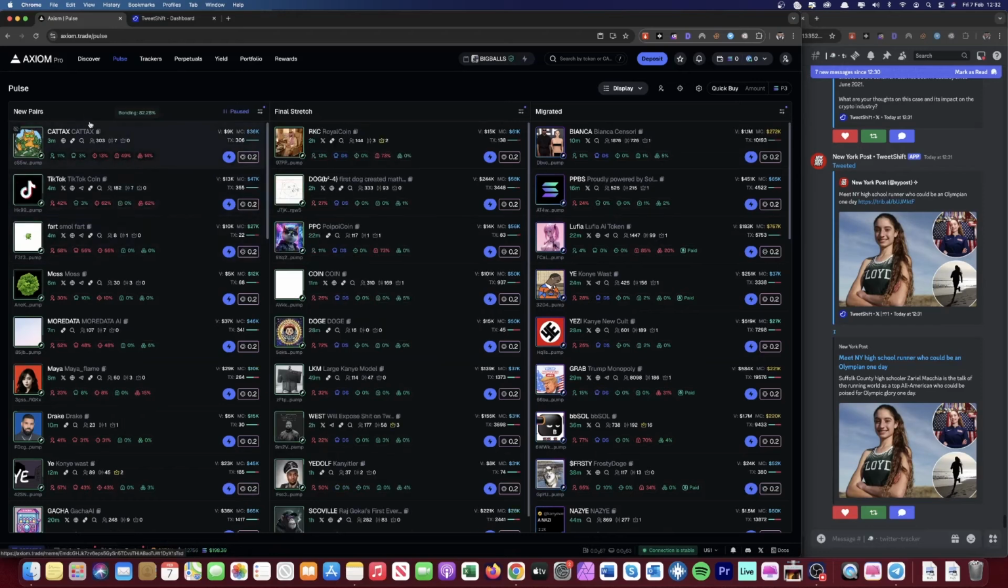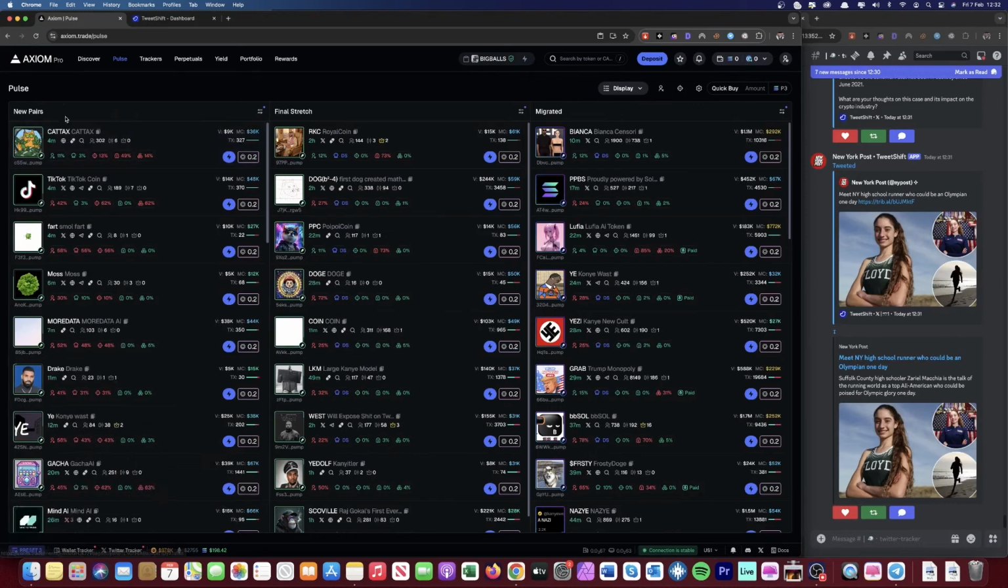But obviously you're going to have a lot of rugs as well. So what you need to be looking out for on the new pairs section is just these icons all the time. Insiders holding is a big one. If there's 49% insiders holding, there's no point even looking at it.